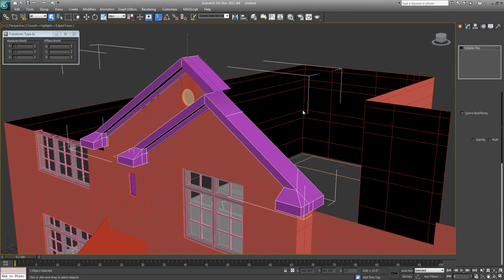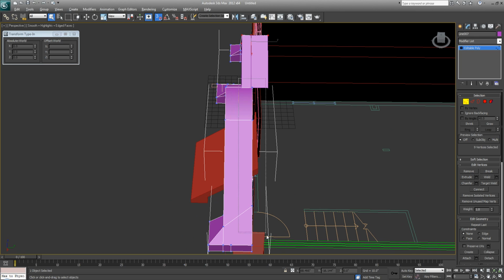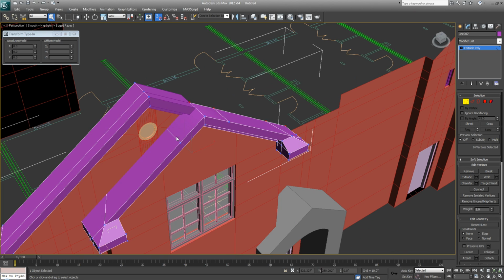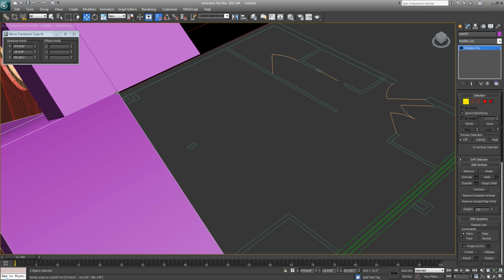So the gables for this roof are, we almost have it. I'm just going to line this one up.